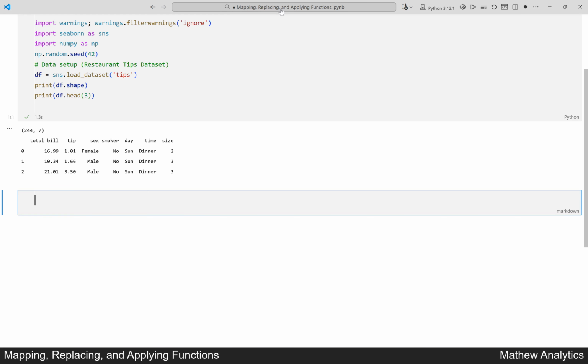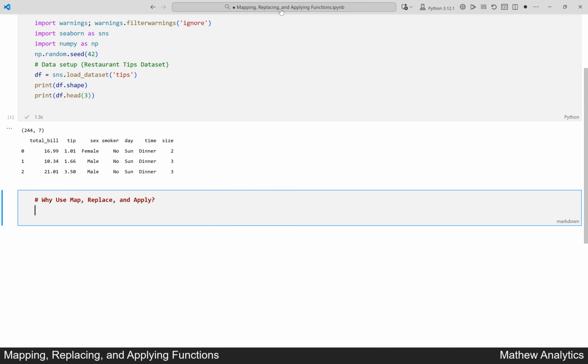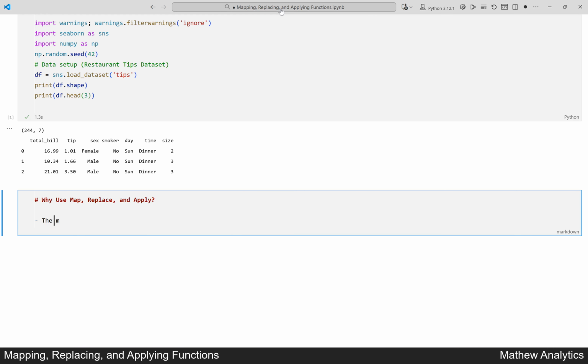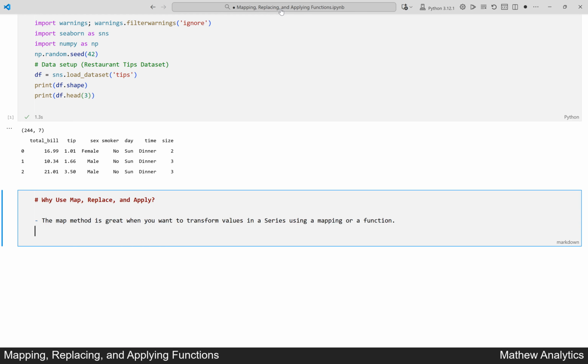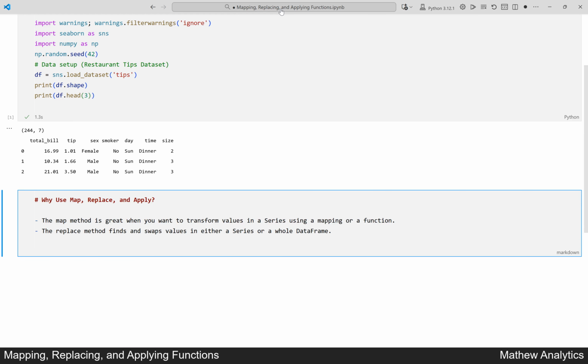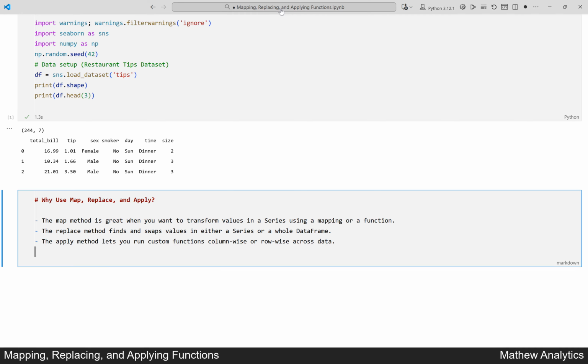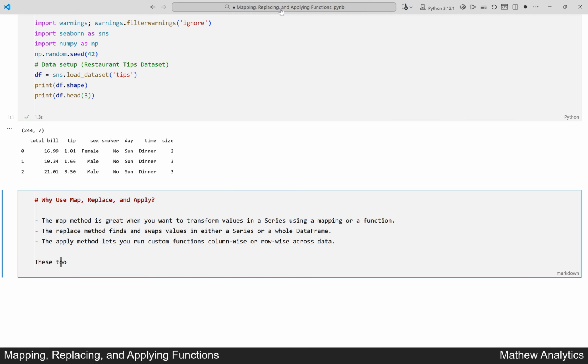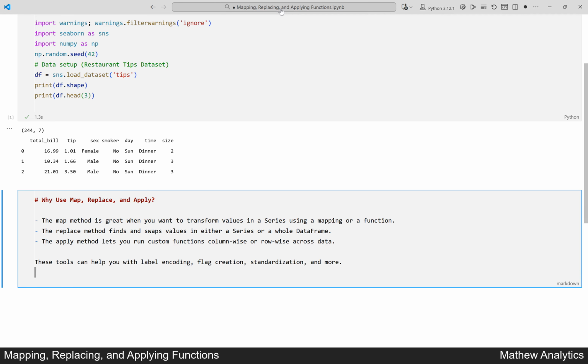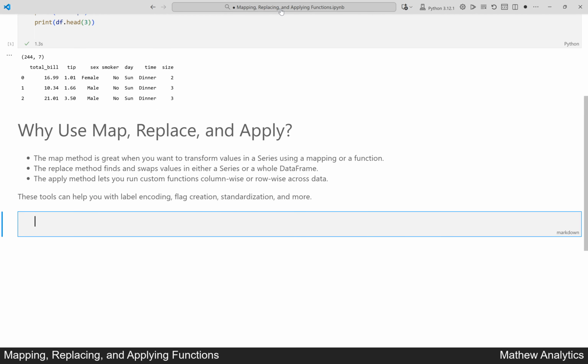Why use map, replace, and apply? The map method is great when you want to transform values in a series using a mapping or a function. The replace method finds and swaps values in either a series or a whole data frame. The apply method lets you run custom functions column-wise or row-wise across data. These tools can help you with label encoding, flag creation, standardization, and more. Let us start with mapping categorical values to numbers.